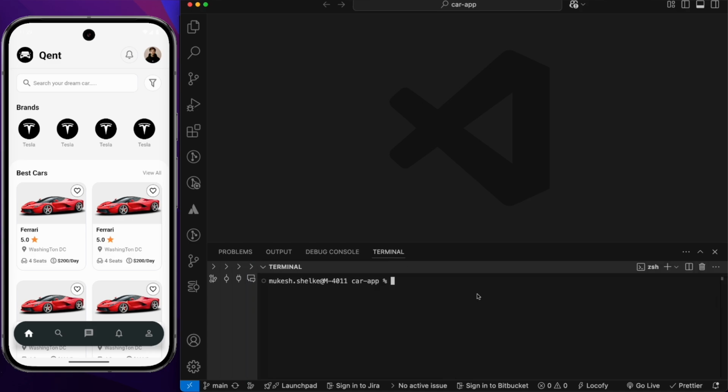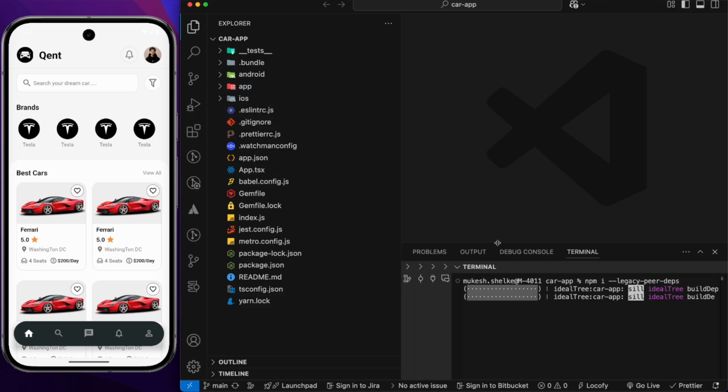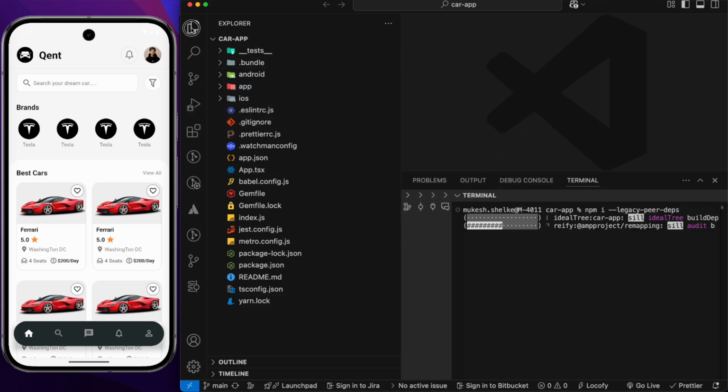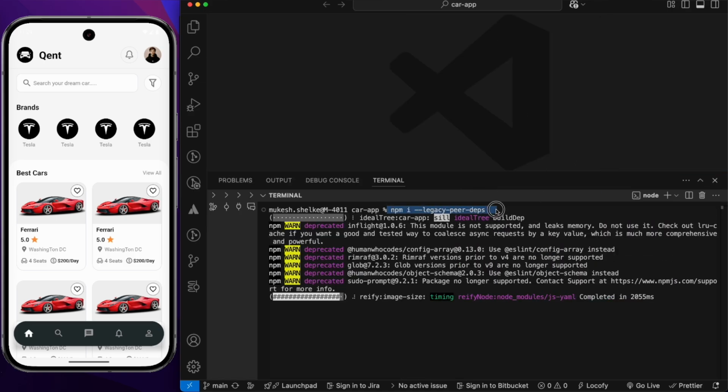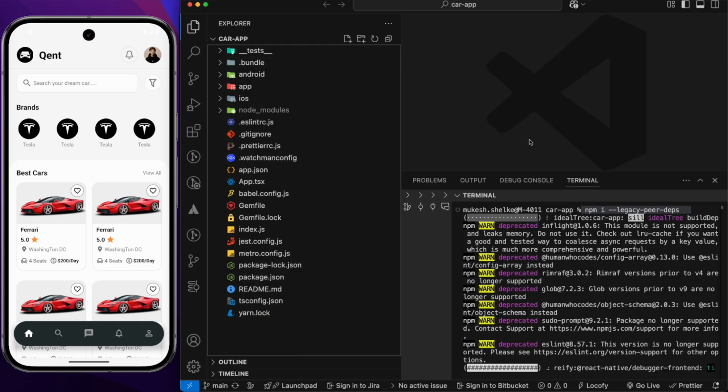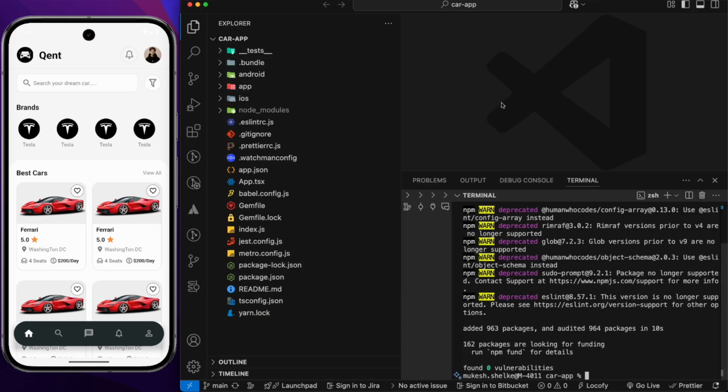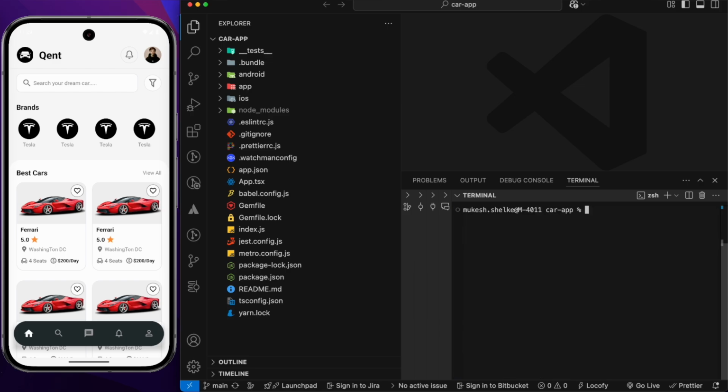and just type npm install with legacy peer deps. If you are using yarn, you can also use yarn, but I have used npm. So let's go with npm first. Now as you can see, npm has built it. Now it has installed the node modules.